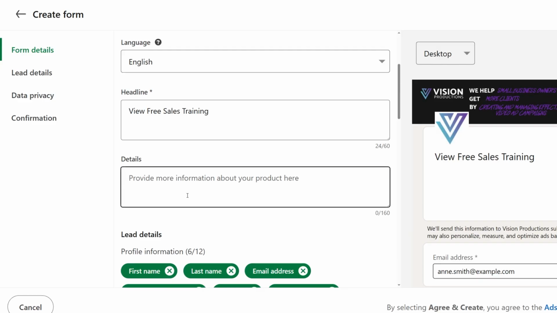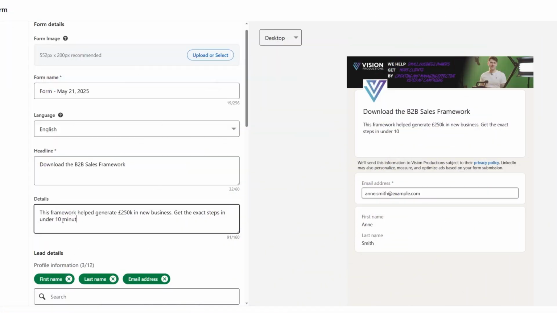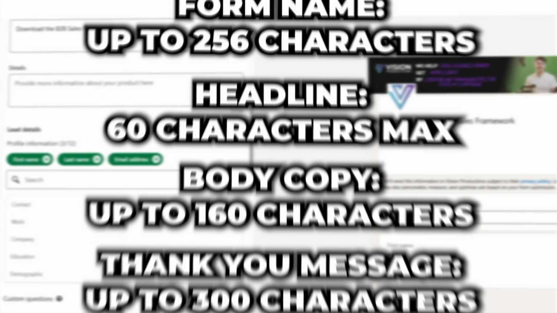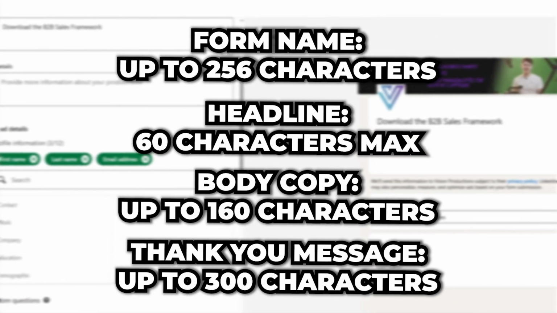Next is the body copy section. Keep it short. You want to answer, why should I bother filling out this form? What am I going to get that benefits me? Tell them what they'll learn and what they're going to get. For example, this framework helped generate 250K in new business. Get the exact steps in under 10 minutes. That is enough. You don't need to write a novel. It's a form, not a sales page. And on screen are all the character limits of each section just to help you out.